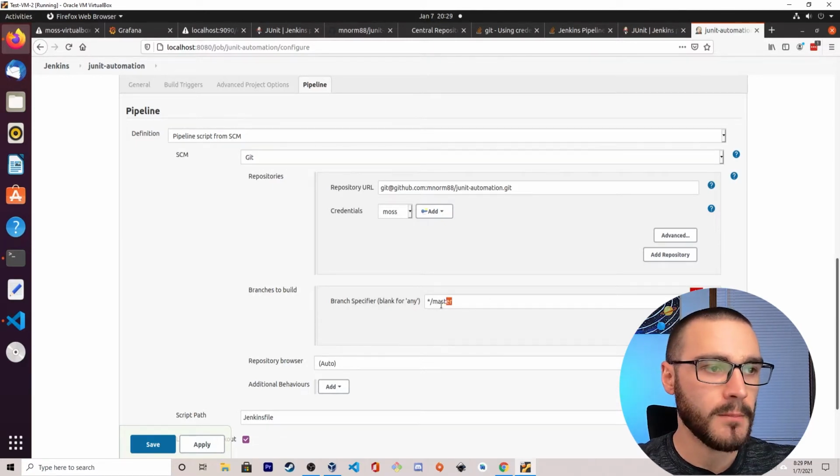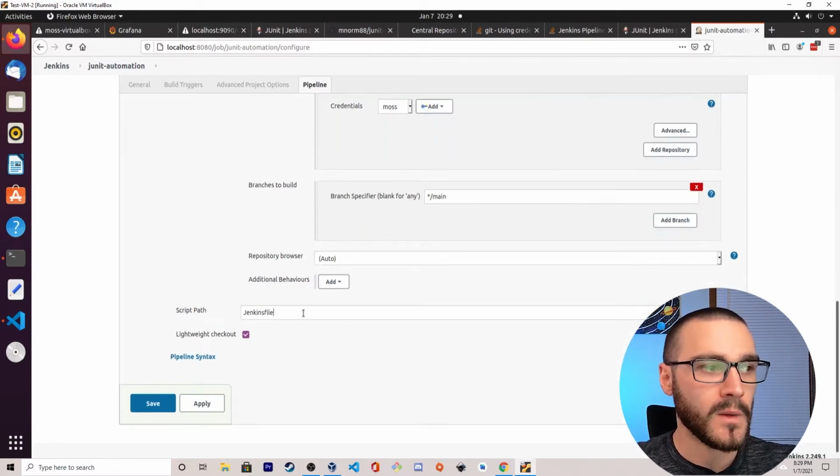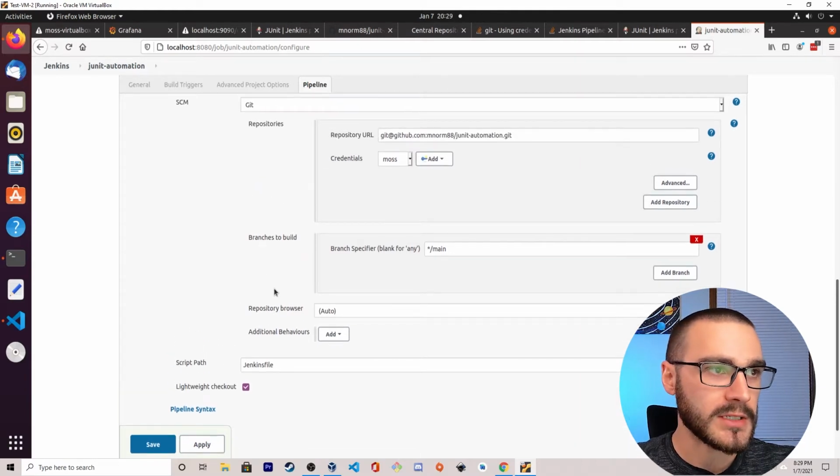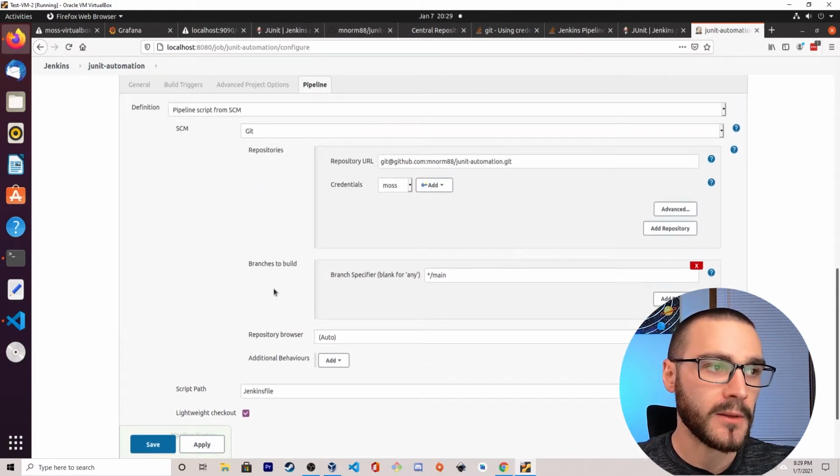I'm also going to update the branch. I think my branch name is called main that the Jenkins file is on. And the Jenkins file itself is in the root directory of my GitHub repo. So the script path is just Jenkinsfile. So it's going to look at the root directory of the project to pull the Jenkinsfile. So besides those settings, I should be good to go. So I'm going to go ahead and save.